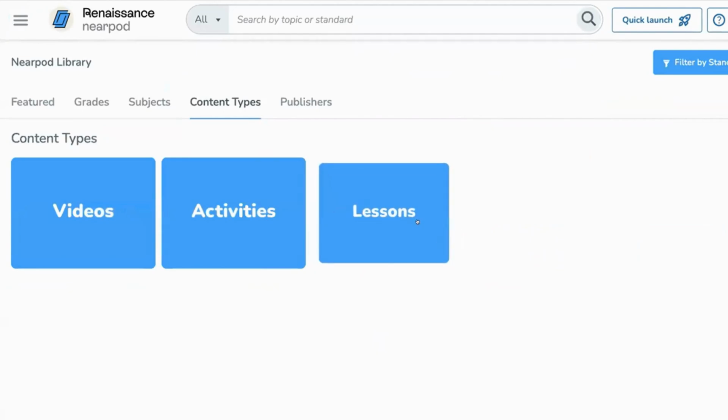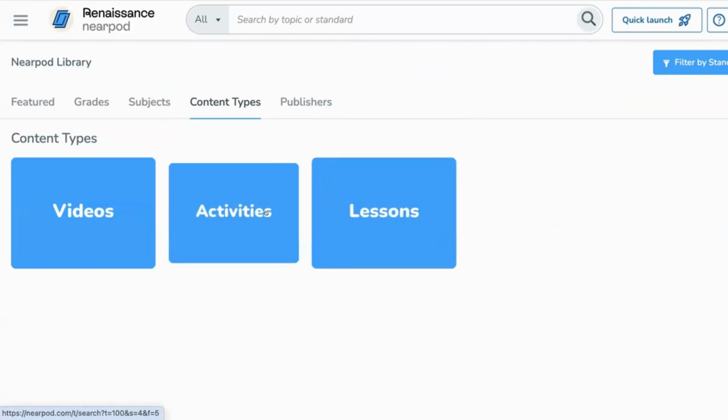So I mentioned before we have full lessons. Those are multiple slides with multiple pieces, usually has some sort of assessment piece, some sort of interactive learning piece, learning objectives and things like that. Activities, these are sort of the equivalent of digital worksheets and/or quizzes. So it's not a full lesson, but it's one thing to allow your students to practice a skill.